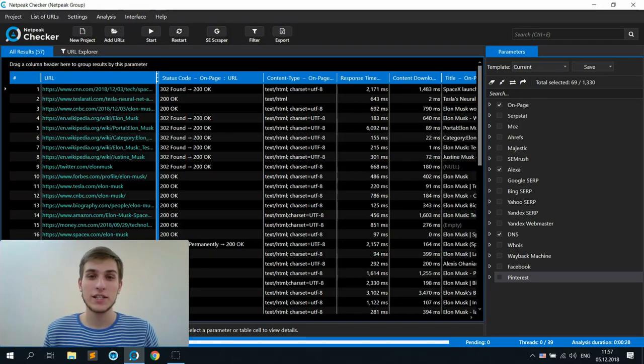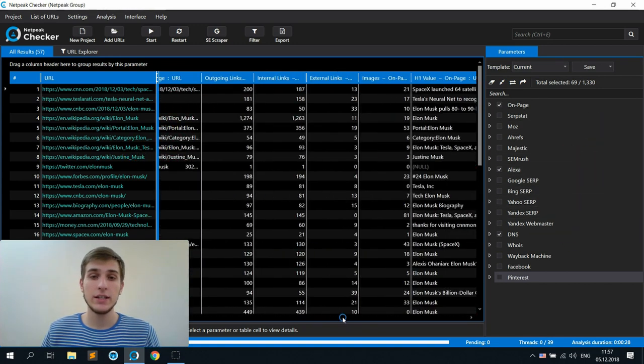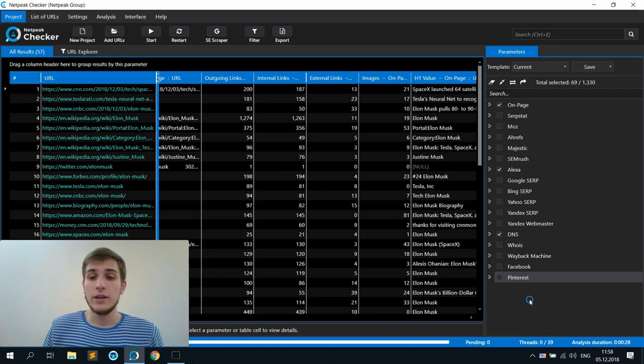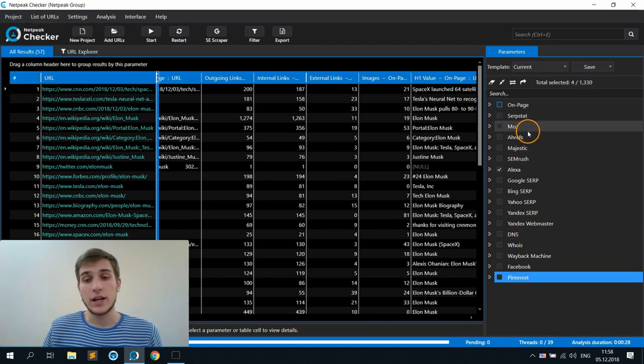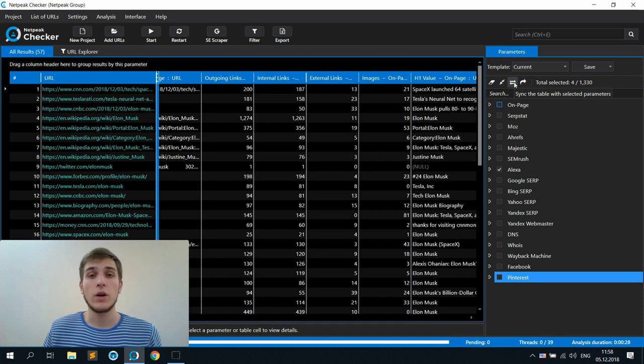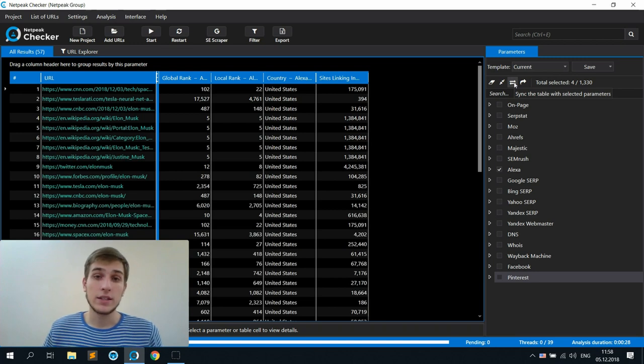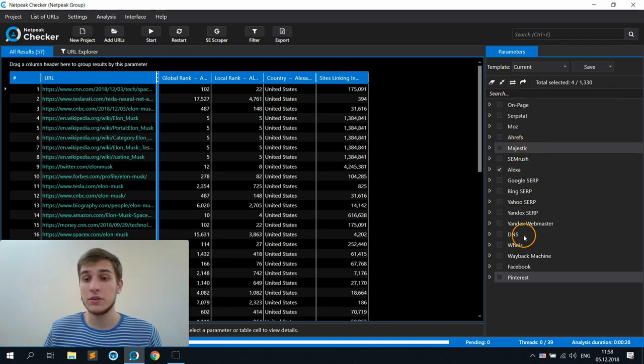A common Netpeak Checker use case is about importing a huge number of pages to the program and analyzing them by a lot of parameters. As a result, you get quite a big data table which might be hard to navigate through. Now, if you don't want to surf among unnecessary data, you can follow these easy three steps. First one is, as soon as the analysis is complete, just save the project. Then tick off unnecessary parameters in the sidebar and click on the Sync the table with selected parameters button. And here we go, only selected parameters are displayed in the report.